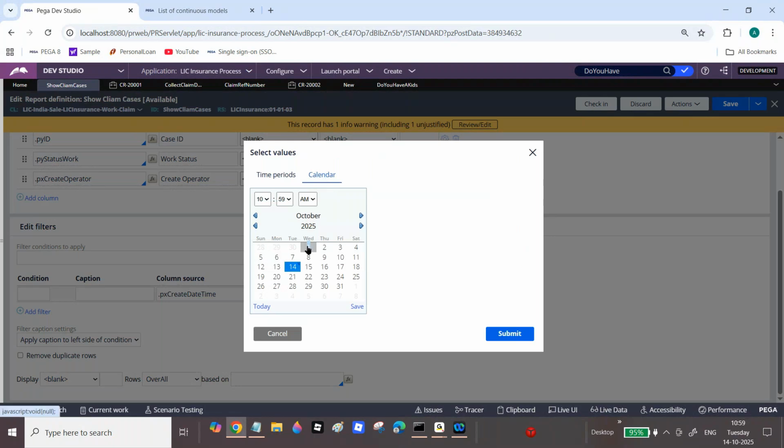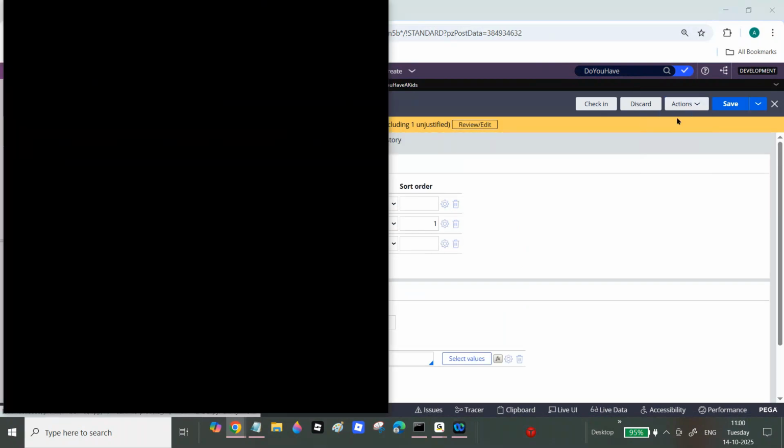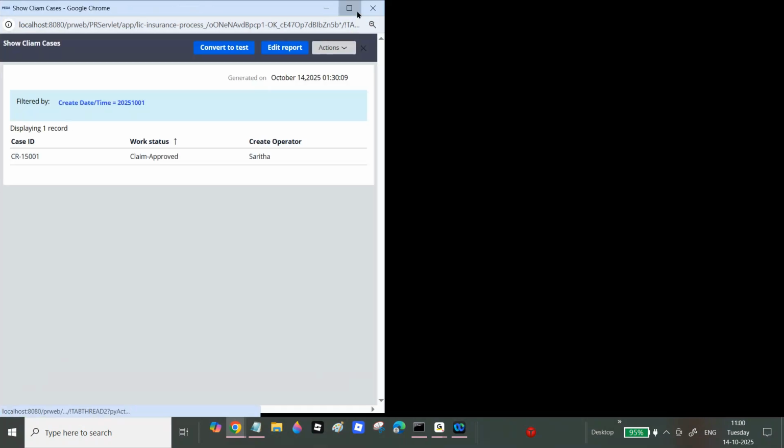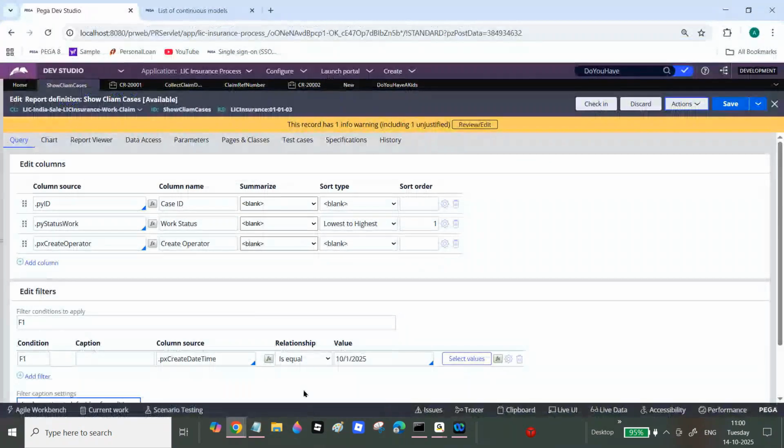Now if you want cases from some specific day, you can remove the timestamp also. Sorry, we have an option to select the values. And to select the values, is there any case we created on October 1st? Okay, one case we created on October 1st. Now I want greater than that.